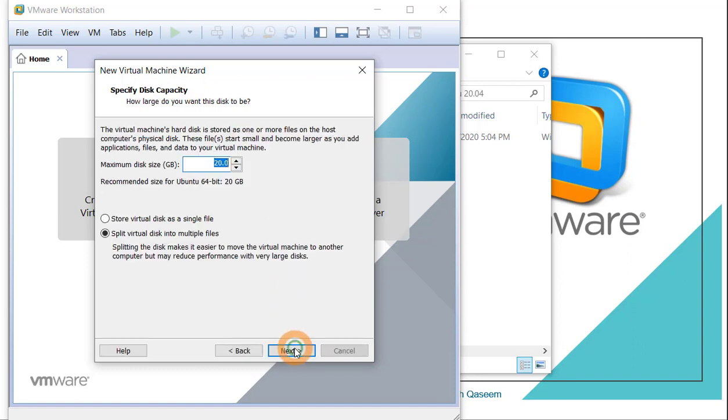Click on next. And then here, you have to choose the maximum disk size. I recommend choosing at least 30 GB, not less than that. All right. Click on store virtual disk as a single file. It helps you later when you want to copy your virtual machine somewhere else. So choose store virtual disk as a single file. Don't use the multiple files option.